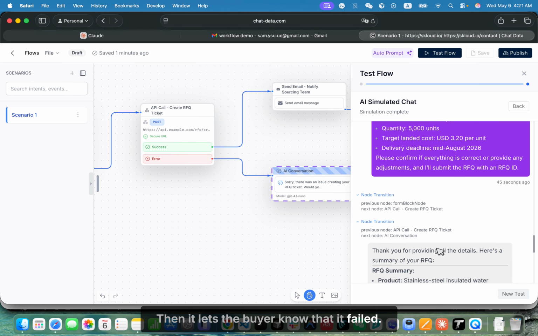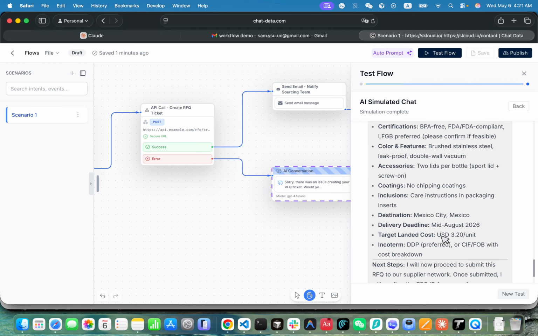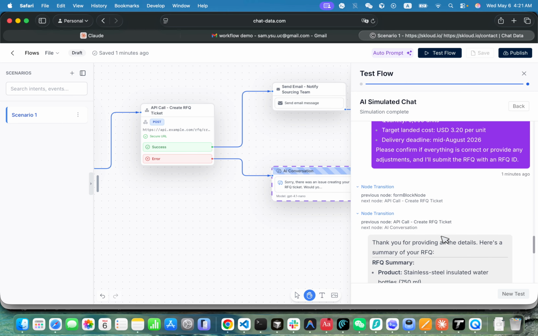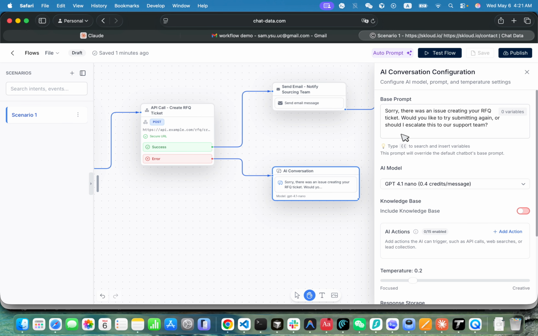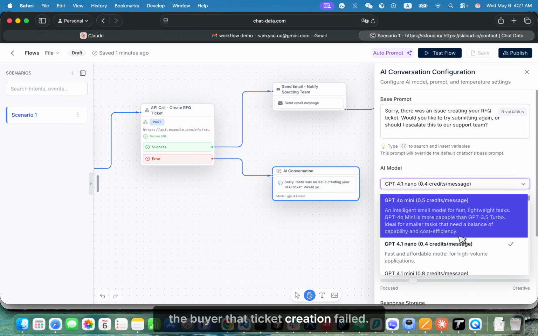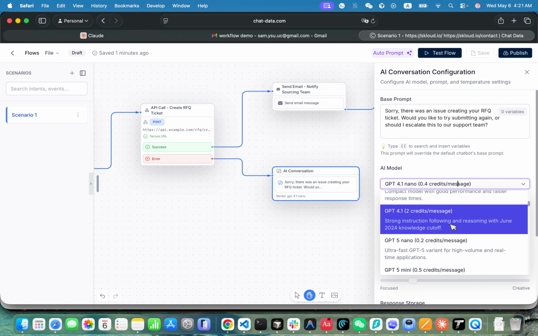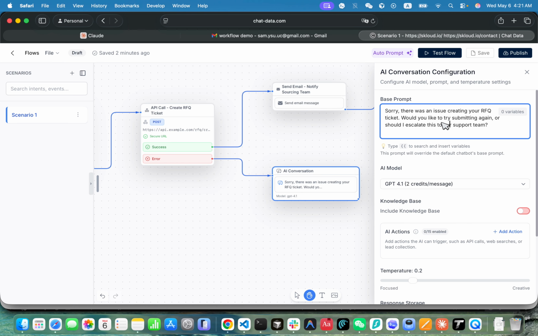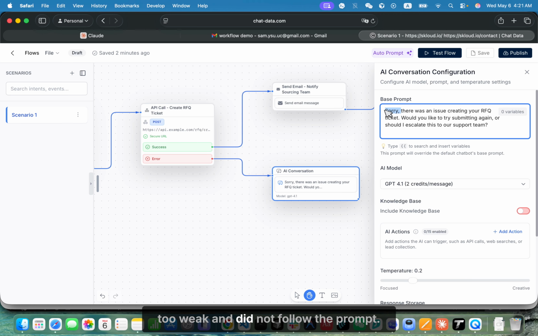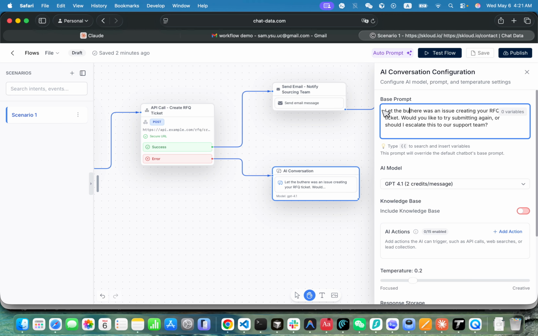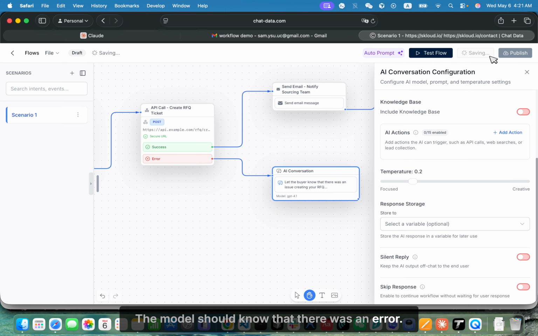You can see that it did not tell the buyer that ticket creation failed. The issue is that the model here is too weak and did not follow the prompt. We need to increase the model and also change the prompt. The model should know that there was an error. It should ask the buyer to try again, if needed. This fixes the issue. Then we can save again and test again.